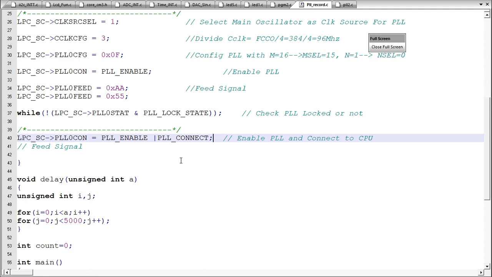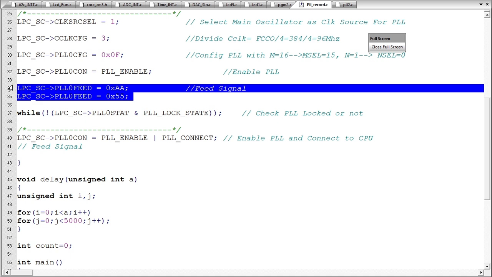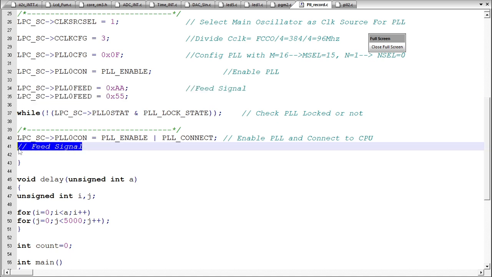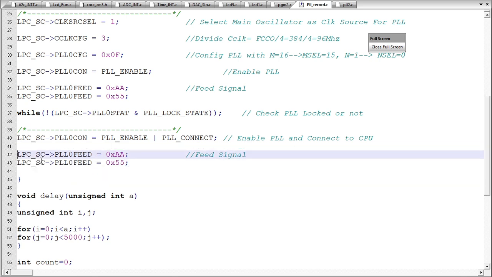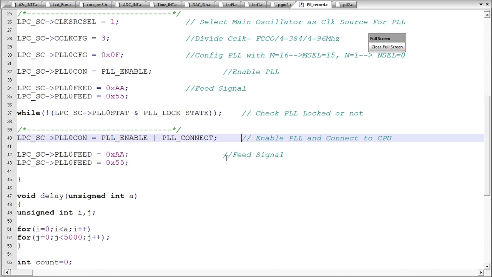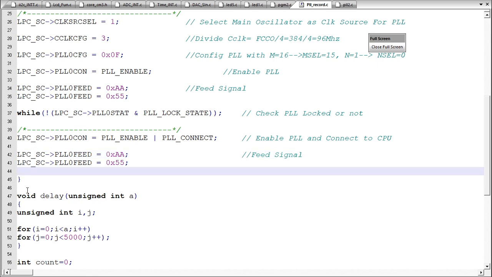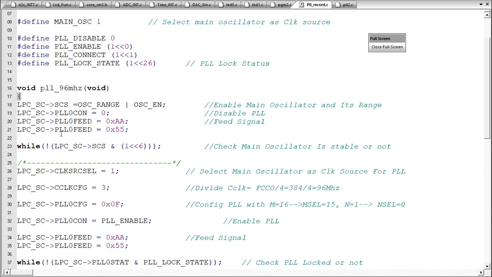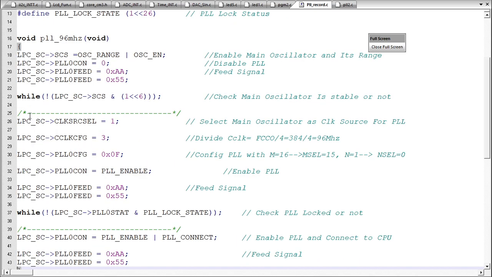Now most of the coding is done. The last step is I have to assign the feed value. That's it. So when you do this configuration, this function will generate a 96 megahertz frequency for your CPU clock, and the peripheral clock will be 24 megahertz. The function is done. First we'll check the output, later I'll come back and explain what we have done in the coding part.